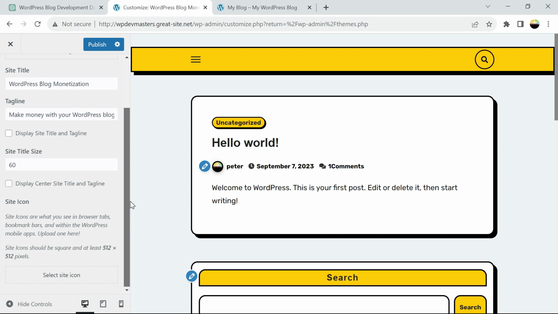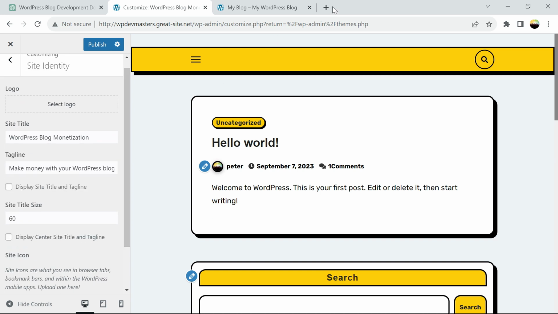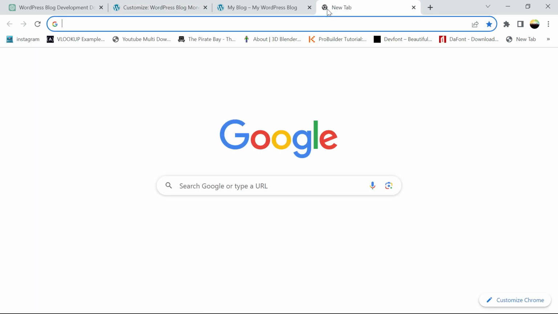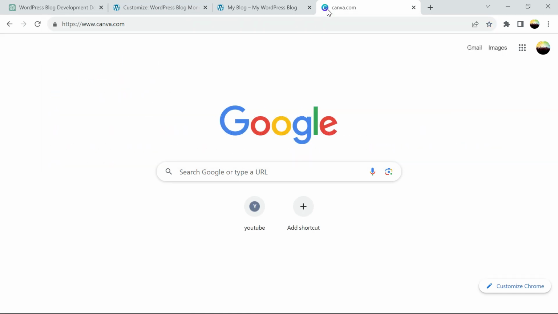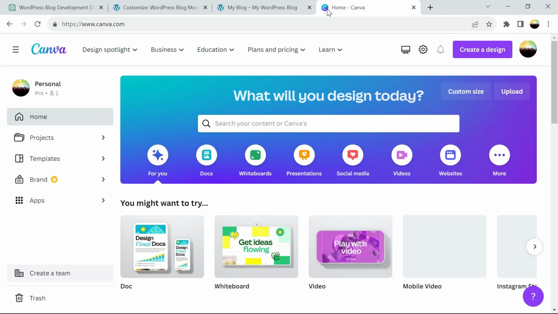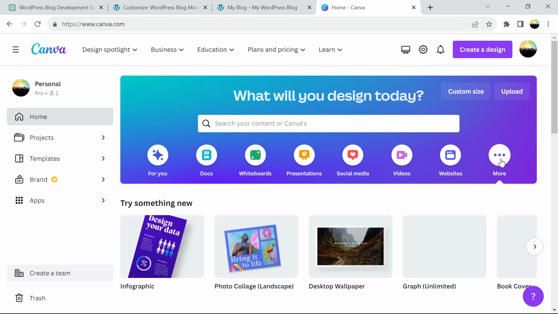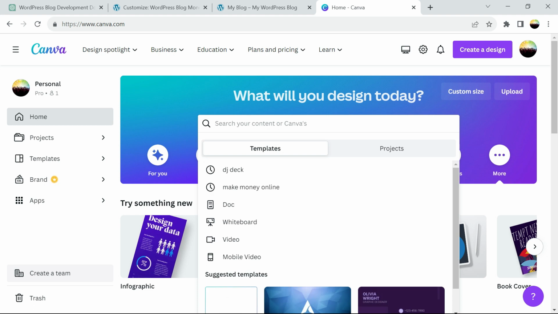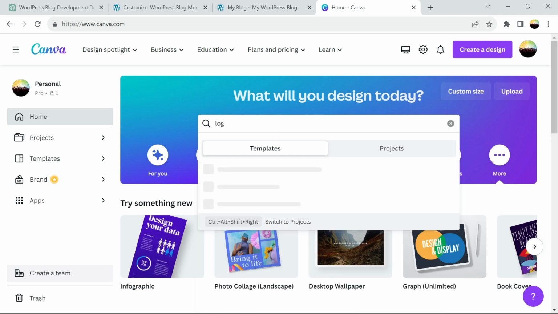Then we have the site icon. So let's create our logo. We go to canva.com. If you have not created an account, just create a free one. You can use your Gmail. On my side, I'm using Canva Pro so that I get the best templates. You can also upgrade yours to Canva Pro. So we want a logo for our website.